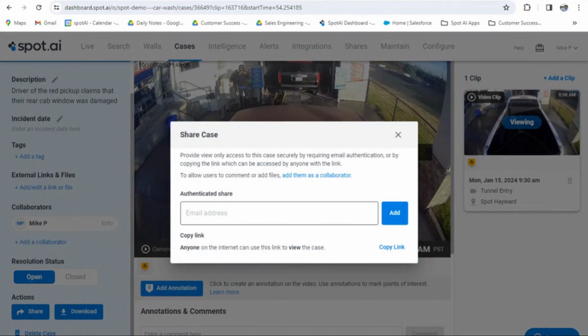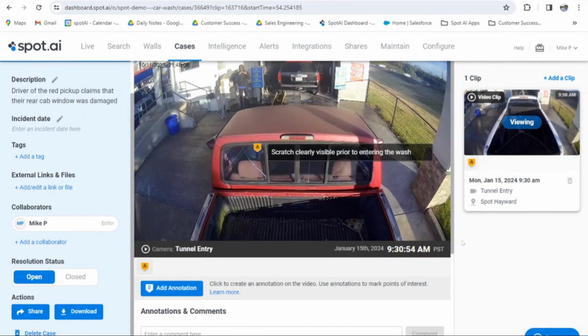We've got two ways to do that. We can either send an authenticated share to a specific email address, or we can copy a link that anyone who has the link can use to view the case. All right, so to recap, we've seen how to easily search for footage of an incident, how to save it to a case, add context, and then share it out.